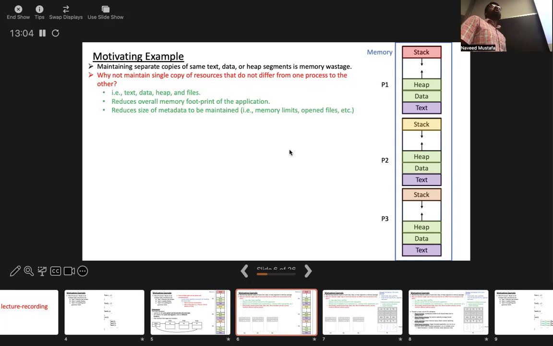Also, you will reduce the size of the metadata, which basically means the process control block. Previously we had three PCBs for three processes, but now you can manage all the information within a single process control block.